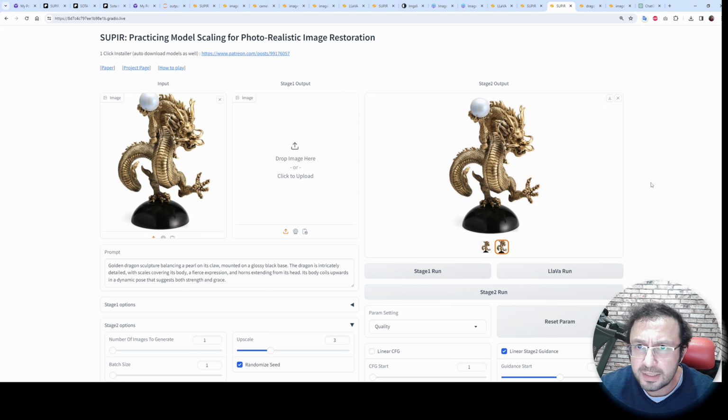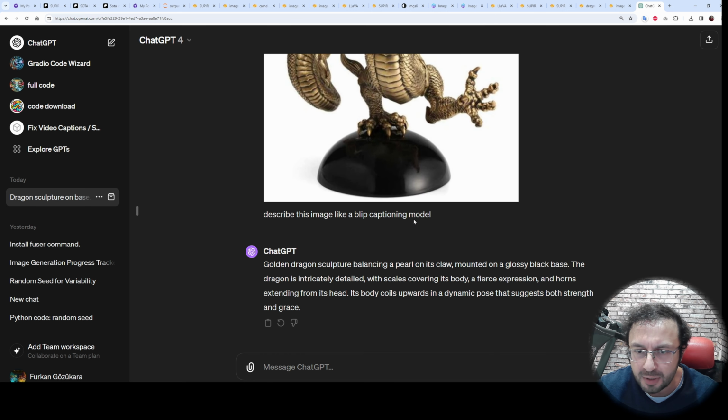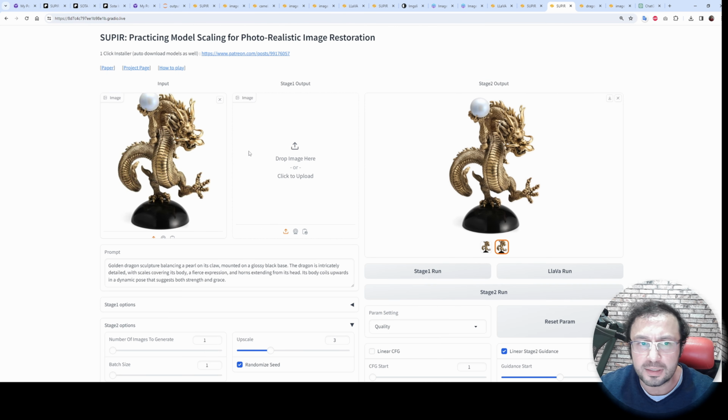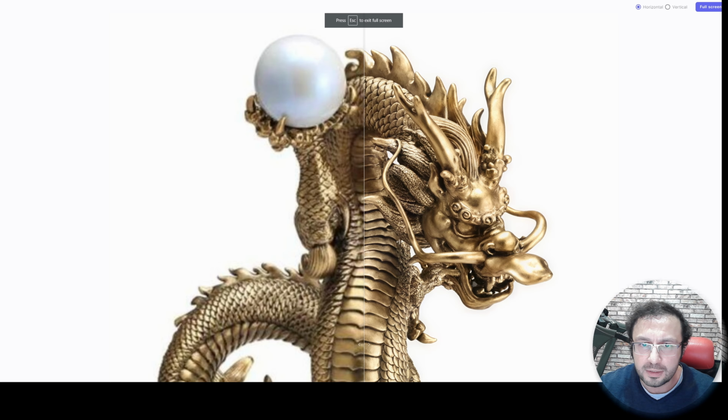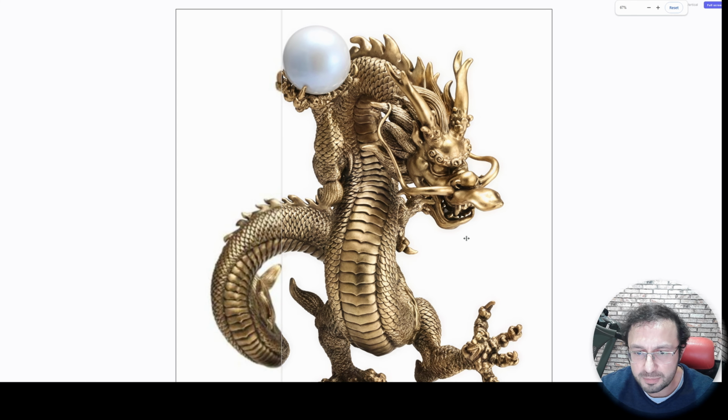The dragon image upscale is also ready. For this image, I have used ChatGPT image captioning. You see, this is my prompt: describe this image like a BLIP captioning model, and the results are astonishing. So let's look at the results, and here we see them. As you can see, the difference is just mind-blowing. From the left image to the right image, the difference, the details, the upscale, everything that the model adds is just magnificent. As you can see, this model is just mind-blowing.